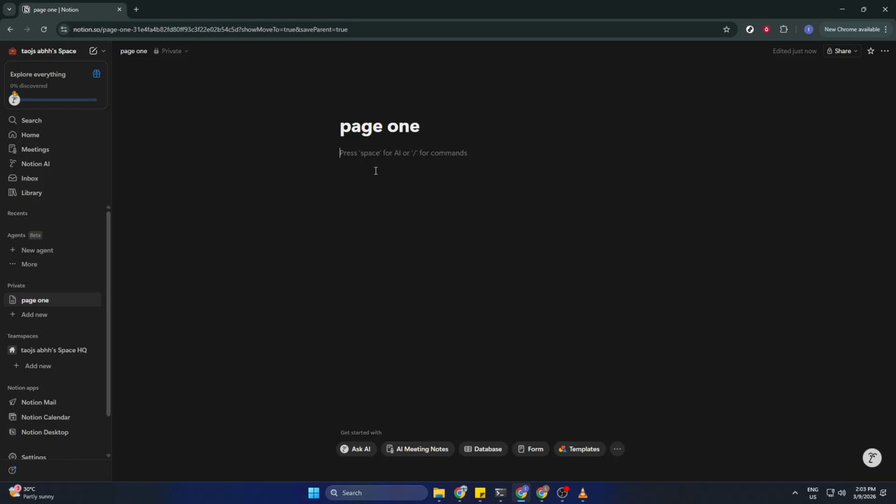Next, click into the body area just below the title so your cursor is in the content space. This is where Notion lets you add all kinds of blocks: text, headings, lists, databases, and more. Hover slightly to the left of your cursor until you see a small plus icon appear. Click that plus icon to open the block menu.